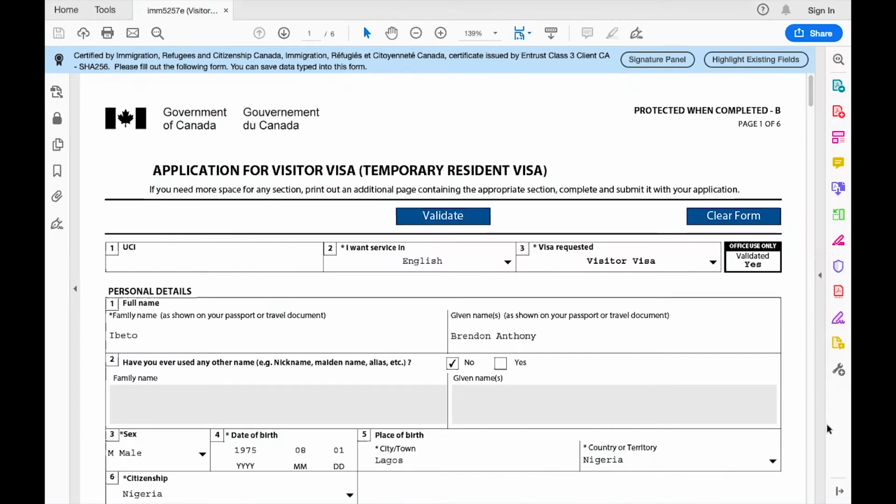So in this video, I'm going to be showing you guys how to fill out the application for the temporary resident visa, which is an application for workers and students applying from inside Canada. If you watched the previous video I made, it's all about the application process on how you can answer the eligibility questions and download this form. So now that we've downloaded this form, this is how to fill it out. So let's quickly dive in and I'll show you guys what to do.